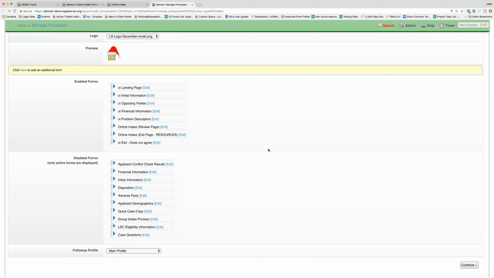So that is essentially all of our background information and information about the setup and configuration of our online intake. So we're going to go ahead and actually go through an online intake from the front end. We're going to see what an applicant would see, and then we'll talk a little bit more about the actual transfer piece.